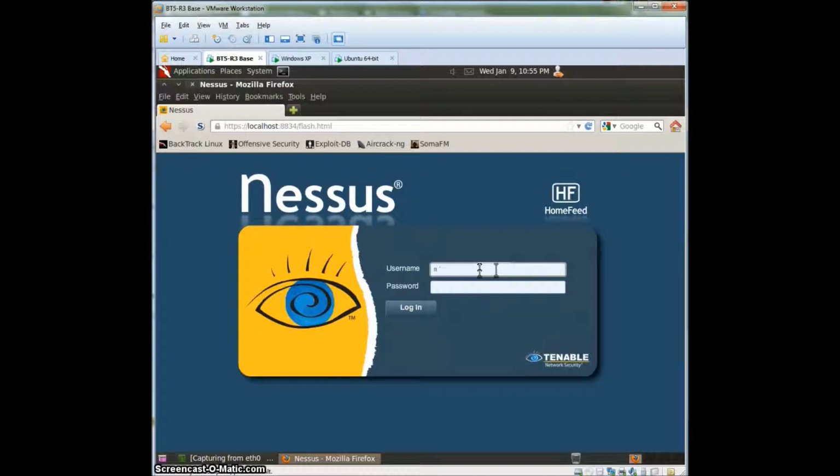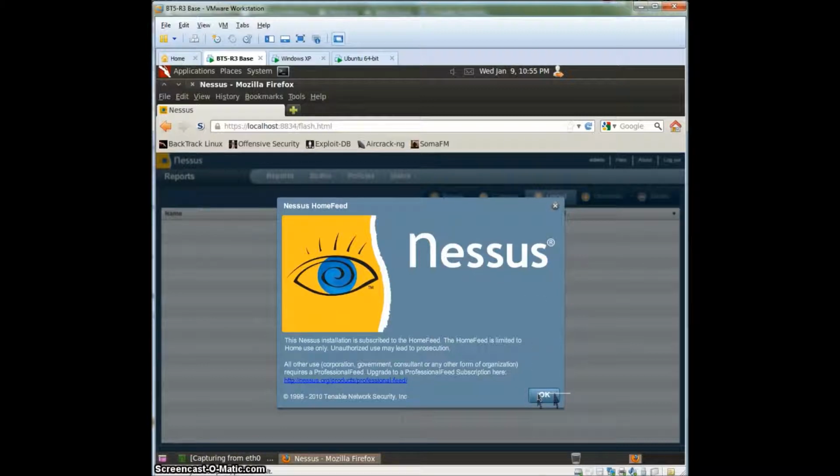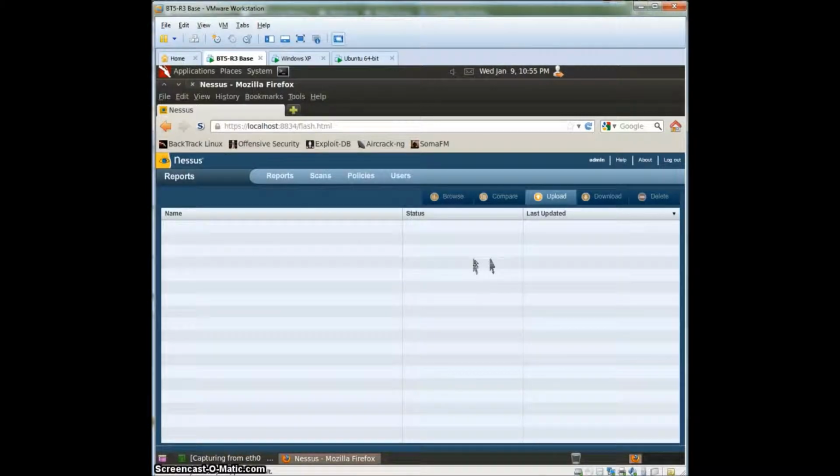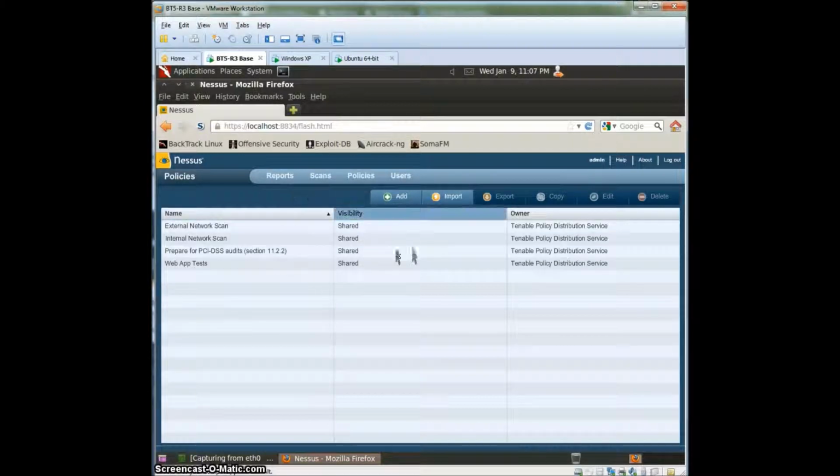Alright, so let's go ahead and log in. Admin, password. Click OK. So as you can see, there are a few options on the top. We're going to go to policies, and these are the default policies that Nessus gives us, and these will accomplish a lot in and of themselves.